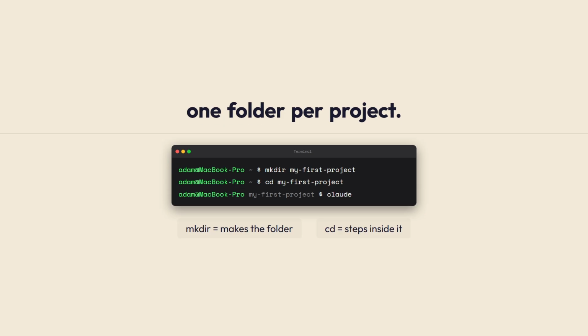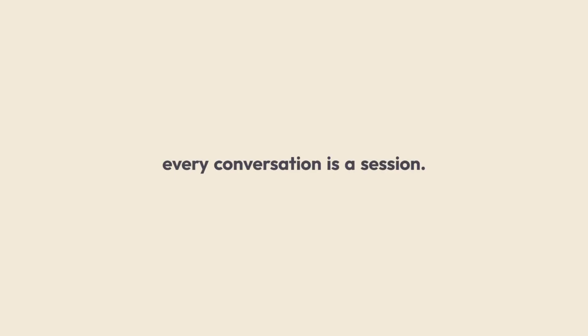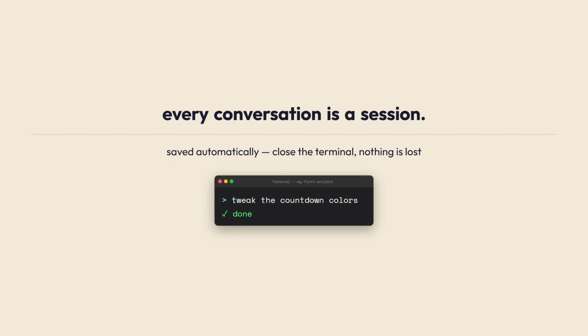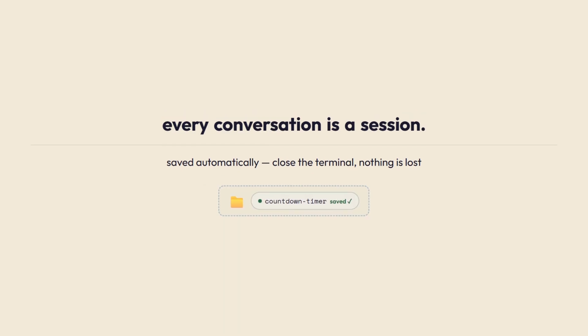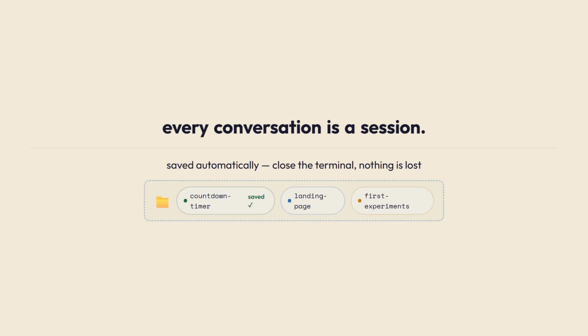Then type Claude. The first time, a browser window opens so you can log in, and it only ever asks once. Every conversation is a session, and sessions save automatically, so you can close the terminal without losing anything. You can even run several in the same folder at once, and they stay separate.